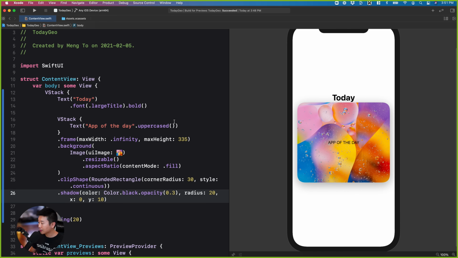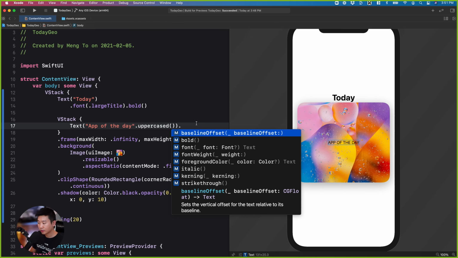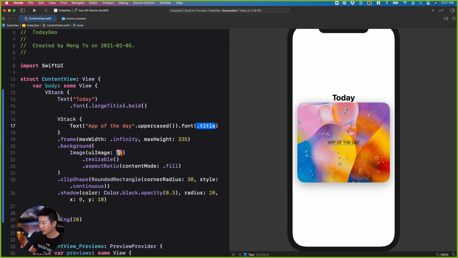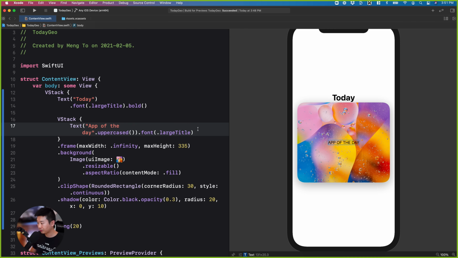Let's take a look at the title. I'm going to make this a little bit bigger. So I'm going to use the same size as the large title, and I'm going to make this bold.